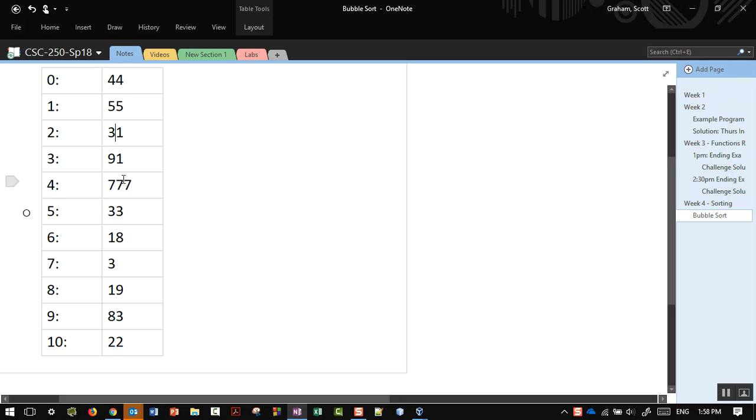Okay, then we hit 91 to 77. Those are in order, we're fine. 77 to 33, those are not in order, so we swap. Okay, then 77 and 18, swap. Then 77 and 3, swap. Then 19, you get the idea, right? So the 77, we can see that that's the biggest, so it's going to go all the way down.